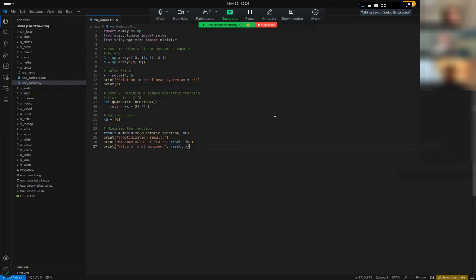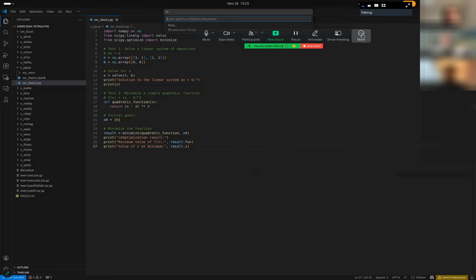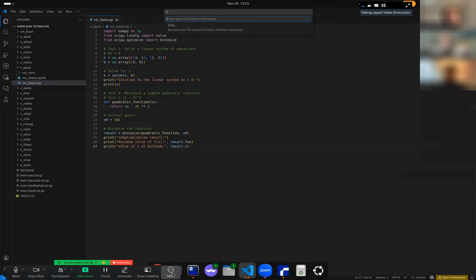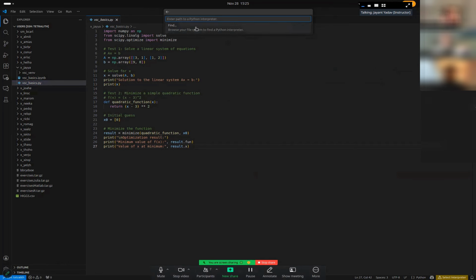So, there's a warning sign here. I need to first, of course, look for the kernel. In this case, this is .py, so I need to have a Python interpreter. So I'll search for the Python interpreter. Yeah, so here I can enter my Python interpreter.